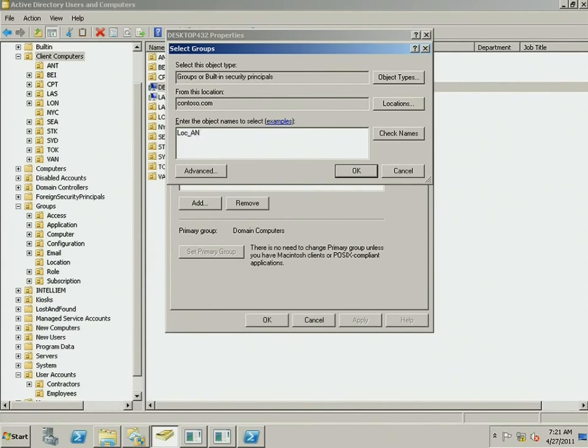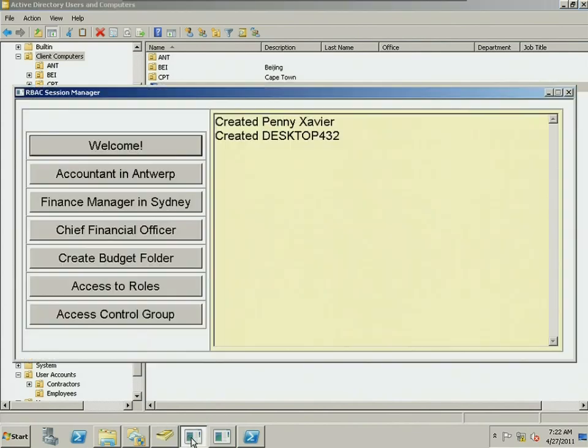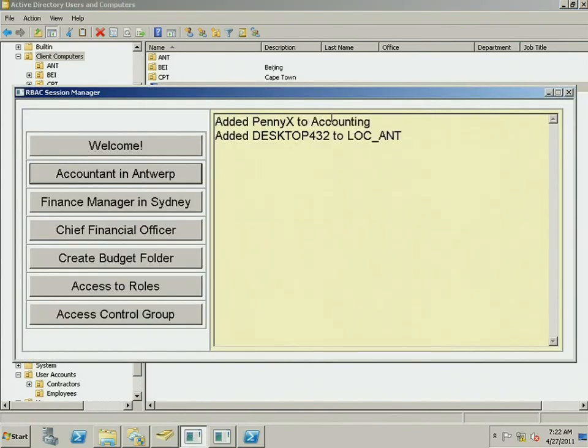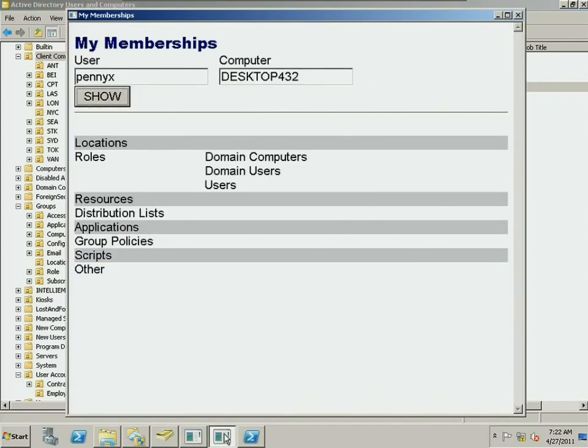So I've got a group of accounts and a group of locations, including Antwerp. Let me just make sure I did that all correctly. So we've just made her, we've added her to accounting, and we've added her computer to a single group. Now, all I've done is change 2 group memberships. I've defined the user as one role. I've defined the computer by one role, which is the fact that it is here in Antwerp.